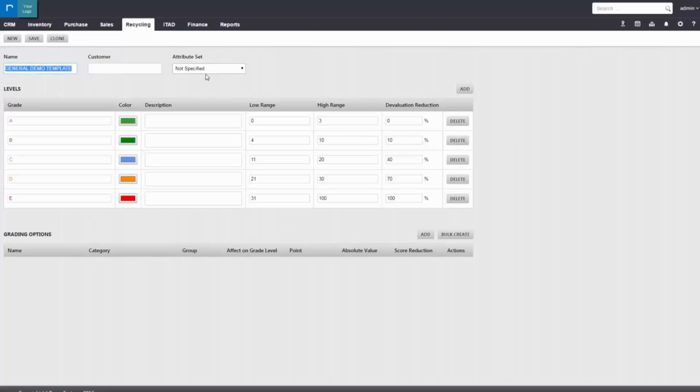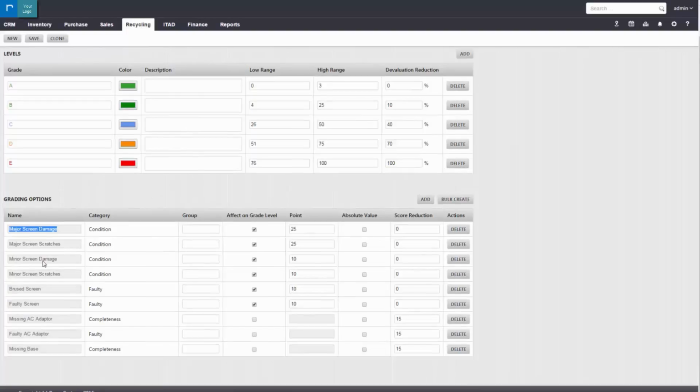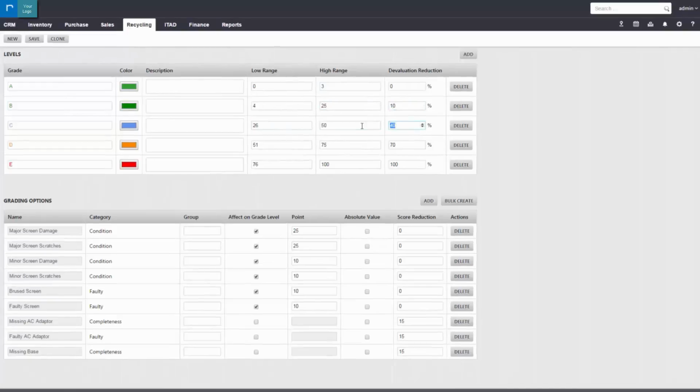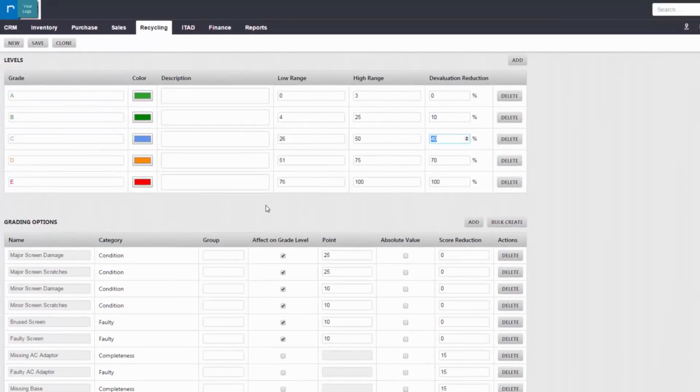Basically, a template consists of a name and all your attributes. You could have many devaluation templates available at any given time, which gives you a lot of flexibility. If you look at LCD monitors, you can see the different grading options and whether each one is going to affect the grade. If it affects the grade, you could build a point system. If it falls between 0 and 3 or 4 and 25, it devalues 10%. 26 and 50 devalues 40%. So you could configure these, add more grade levels, and go through all the various options.